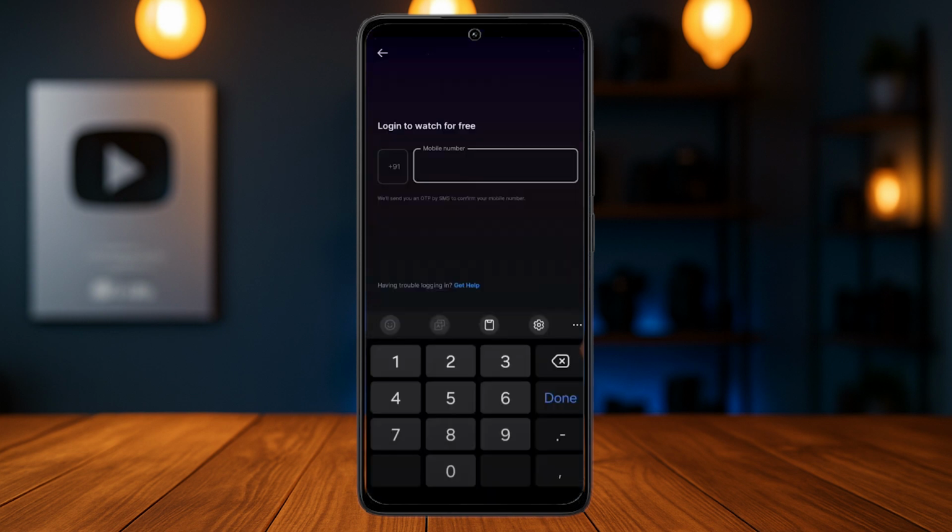The next step is going to be to type in your phone number, so the exact phone number that you use while signing up or creating an account of Jio Hotstar. So type in your phone number in this section. This way you'll receive a one-time password which you'll need to fill in to be able to successfully log in. So make sure you type in your phone number, type in the code correctly, and you'll be successfully logged in to your Jio Hotstar account.